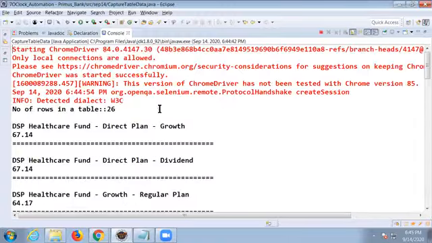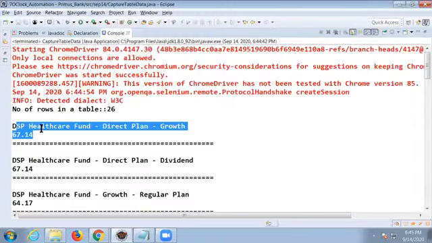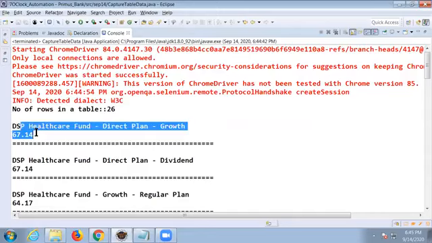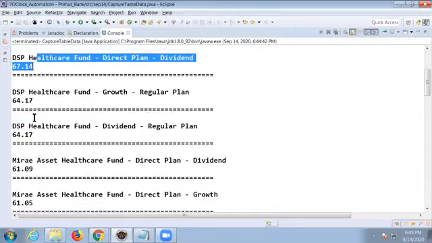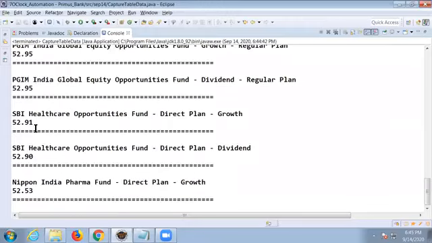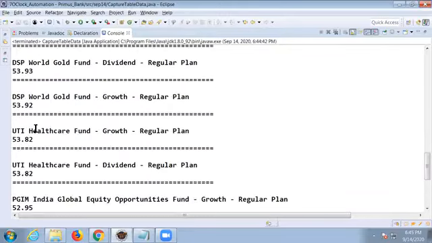So what is this? First row, first column, first row, second column, right? First row data, second row data, third row data. It is able to retrieve the data from the table, whatever data is given in the table. This is one way.